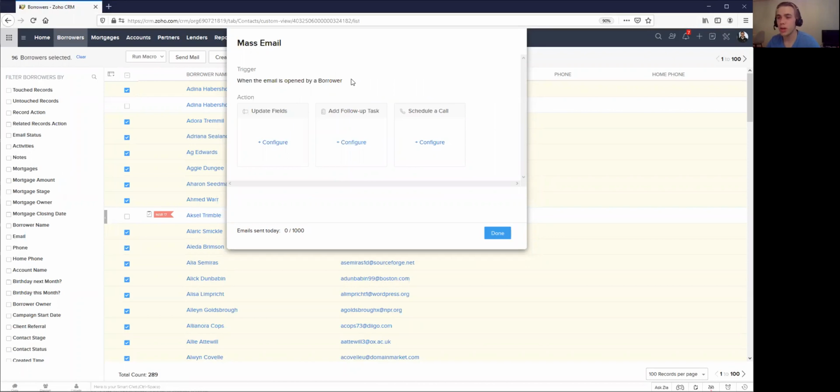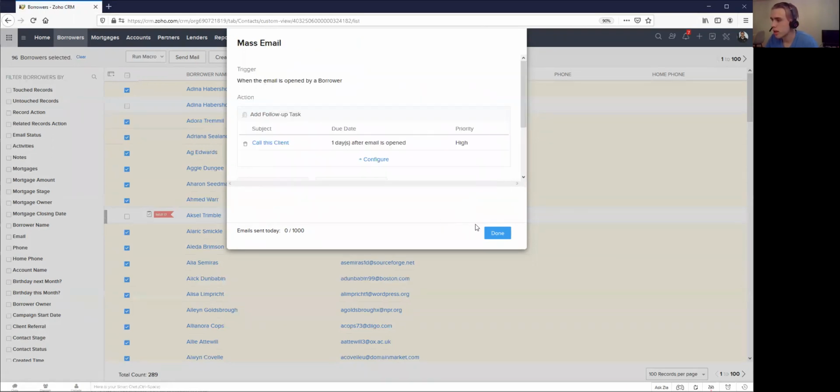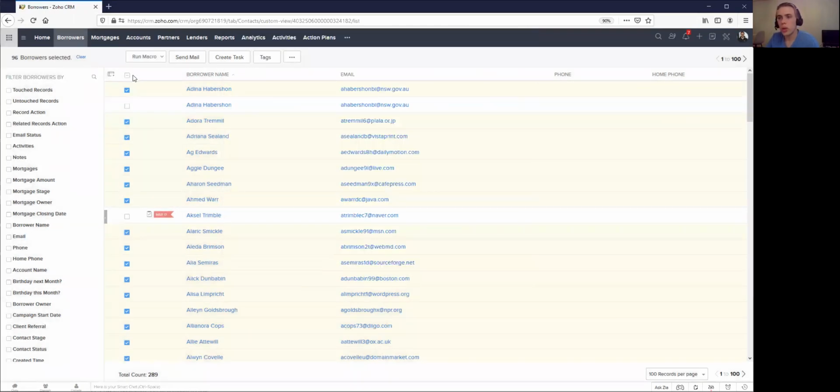So if anybody opens my email, what actually is going to happen is I'm going to create a task to call this client, and that's due within a day of the email being opened. And the status will just be not started yet. And just like that other task I showed you, I can say who it's assigned to. So I can hit done, and then just by clicking on schedule here, it actually sends out that email template to all my clients, and I can send it out very quickly. So it's a great way to do that.